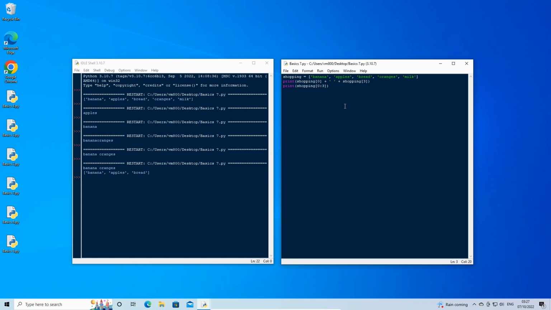Now, what if we wanted to print the list, but show an item at a time in the print window? Well, to do this we could use a for statement. On the next line down, type for x in shopping, enter down a new line, then type print, open bracket, x, close bracket. Then run the code.